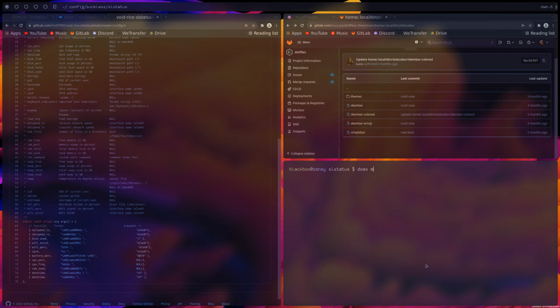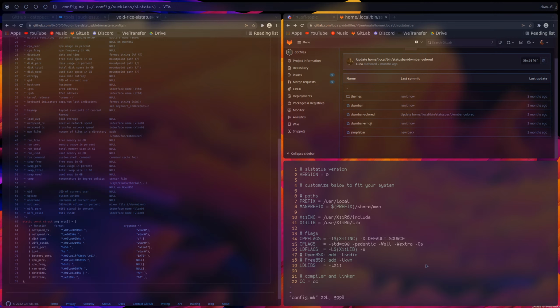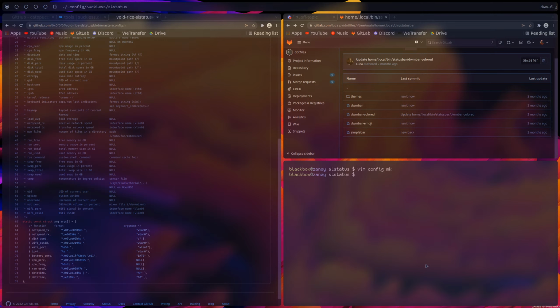Let's do as. Oh wait. We need to vim into the config.mk file. Forgot, because we're going to have to change the OpenBSD line. Add -ls and wait, what? So confused. LD libs. Add it to what? Down here, I'm gonna guess. -lsndio, I'm gonna guess. Guessing. Hope that works.